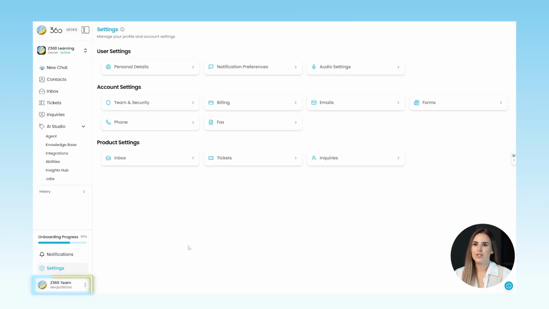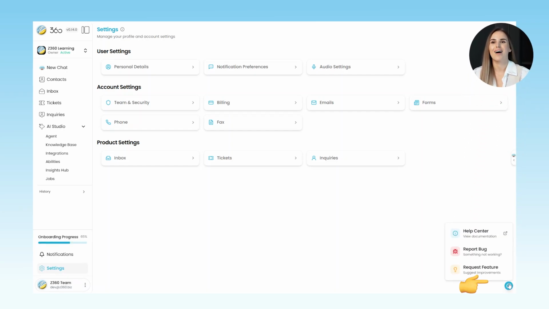And down at the bottom, you'll find your profile card. If you click the menu, you can jump into your personal details, switch up your theme, or log out. Also, check out the help icon in the bottom right. It's always there if you need to access help documentation, report a bug, or request a new feature.